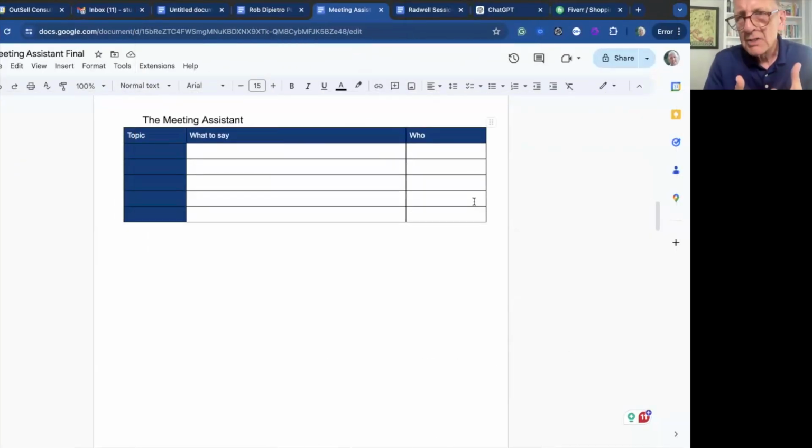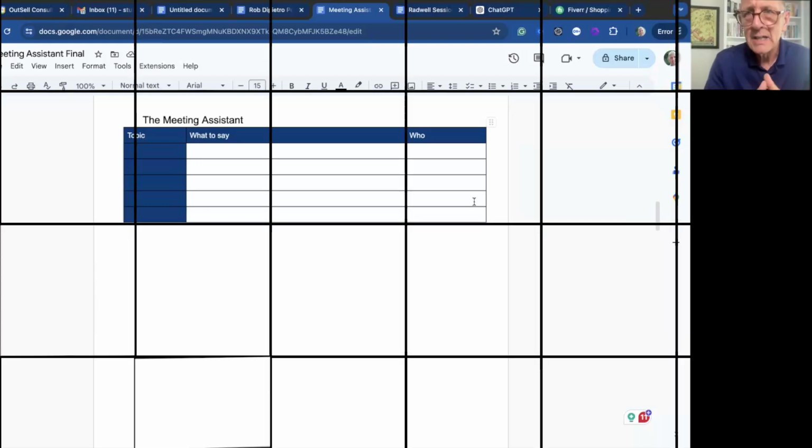In the top left, you've got the topic, what you're going to talk about, what you're going to say, who's going to say it. So you can see as the meeting starts to take shape, everyone knows what they're going to be doing and what they're going to be saying.